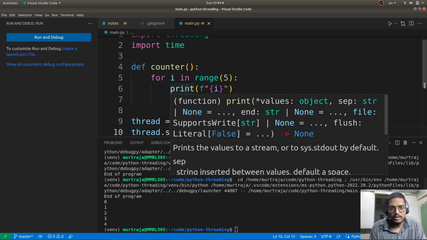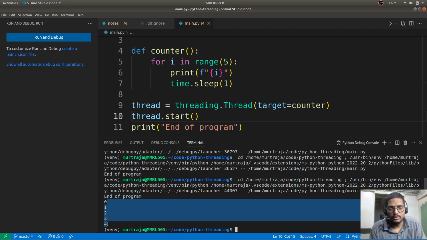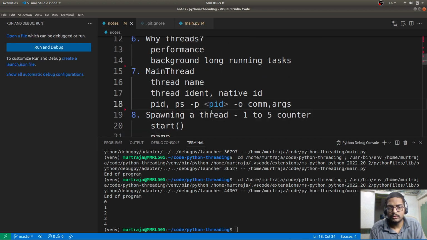Notice that the end of program was printed before these values got printed. Let's discuss this next. Let me check my notes. I'm missing something.